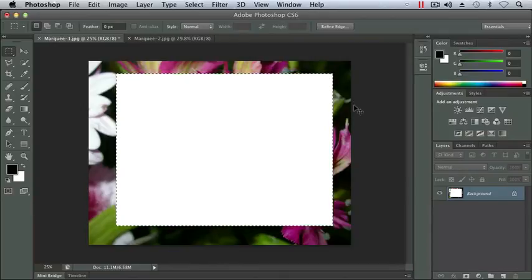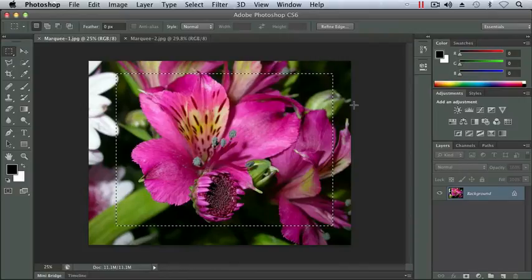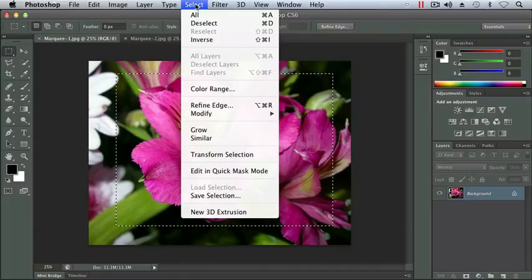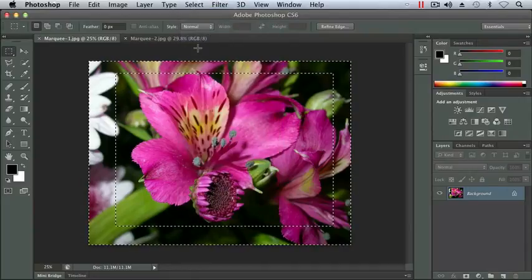So Command Z or Control Z will let me step back 1 step in my history of what I've just done. So I brought my picture back. So I don't want to delete the inside of my selection. I want to delete the opposite of my selection. So if I choose Select at the top of my window on my application bar and I choose Inverse, that will create the opposite selection of what I just had, or the inverse of the selection.